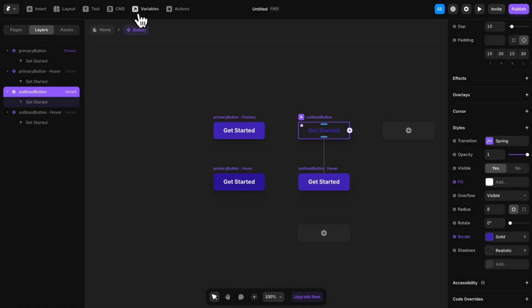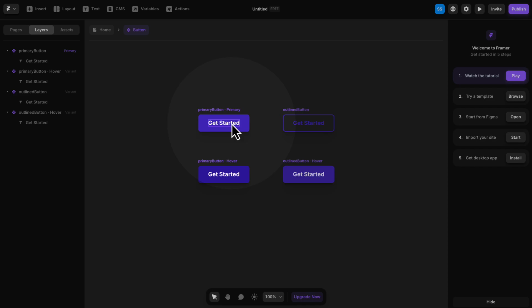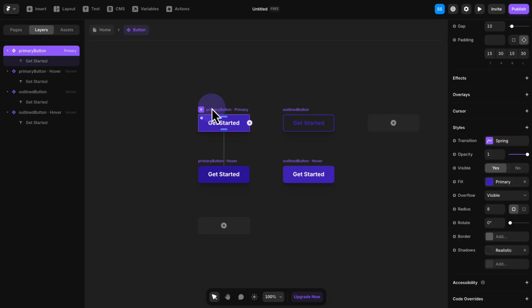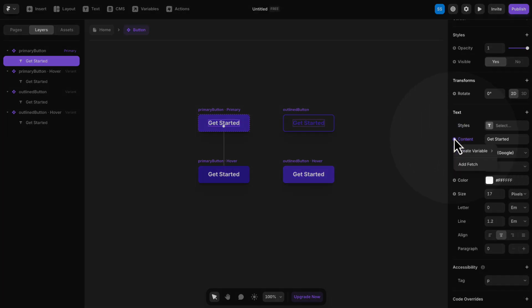Finally, when you use this component, certain elements like the button text or link may need to be customized. To set this up, click on the text inside the primary button, click the plus icon next to Contents, and select the Create Variable, then choose Plain Text.